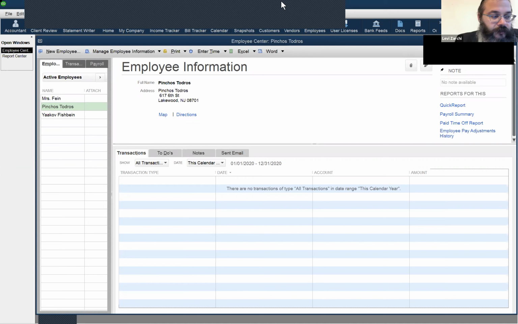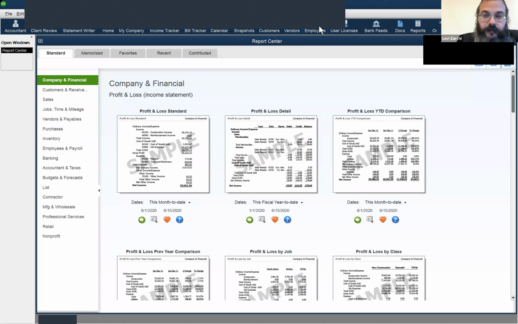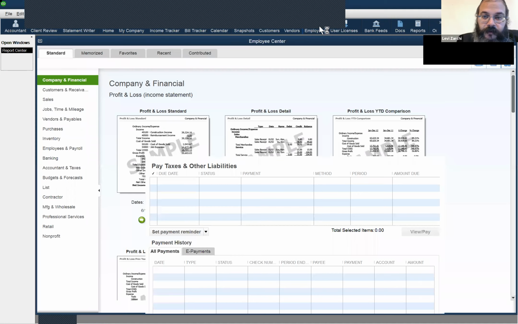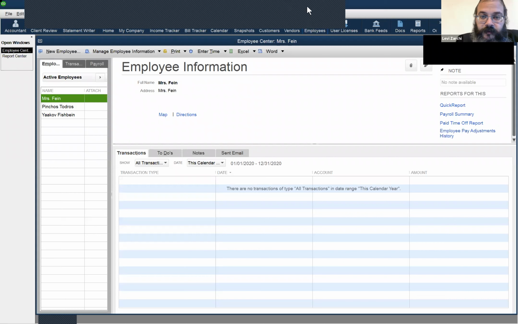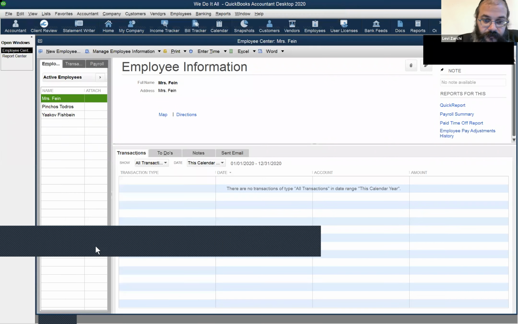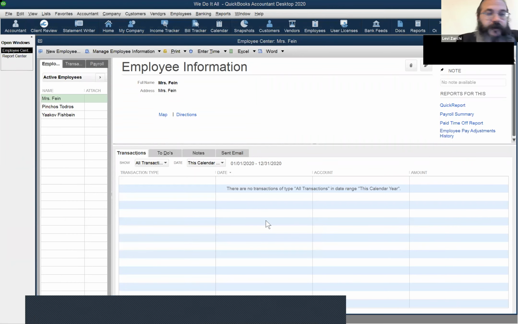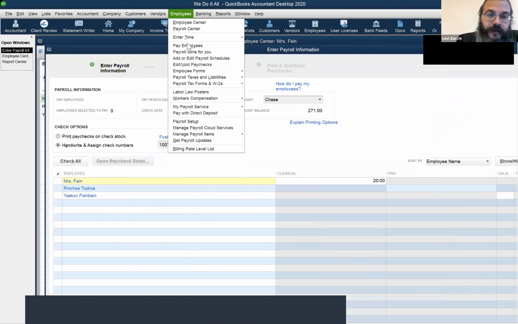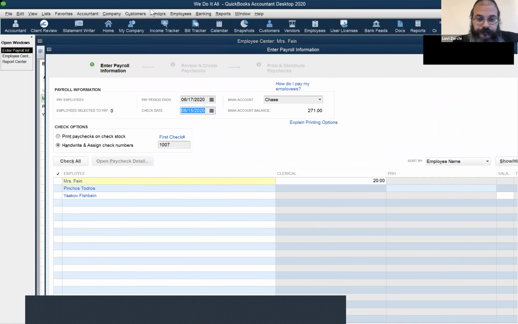Now we're going to create payroll checks. So let's go to employees. Okay, you can click the employees. Actually, not employees, it's actually Employee Center I wanted to go to. Let's go to the bottom. Okay, get that out of the way. Fine. Employees, and we're going to pay employees. Again, Employees drop down, Pay Employees. Who do you want to pay?